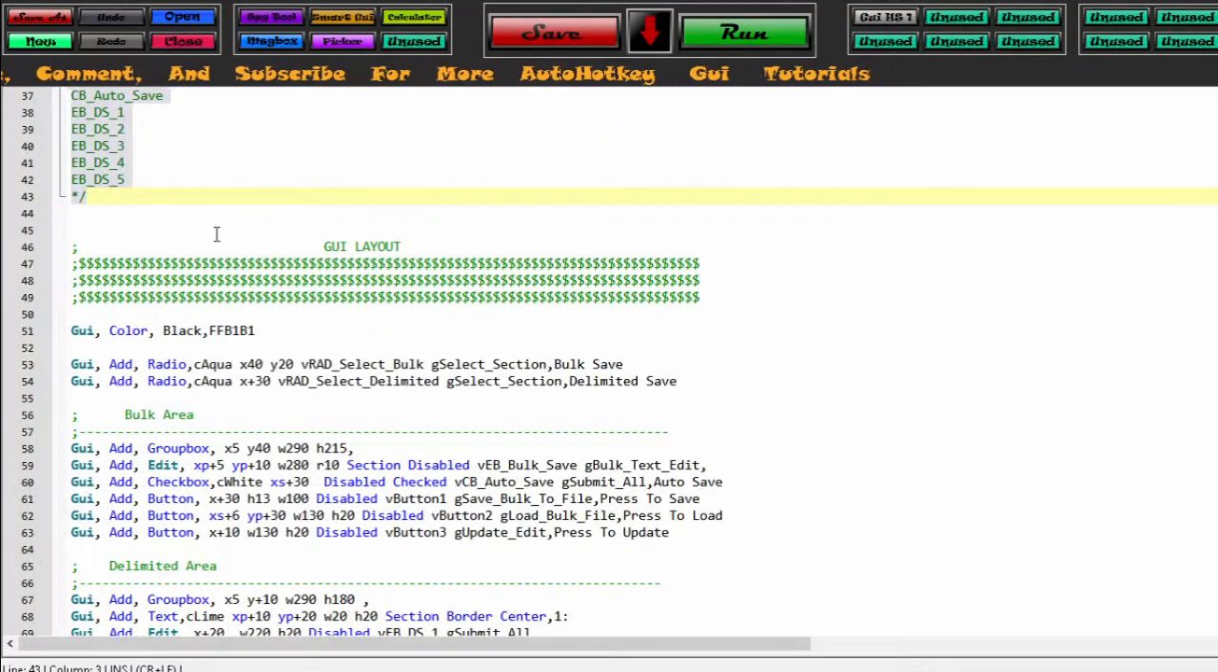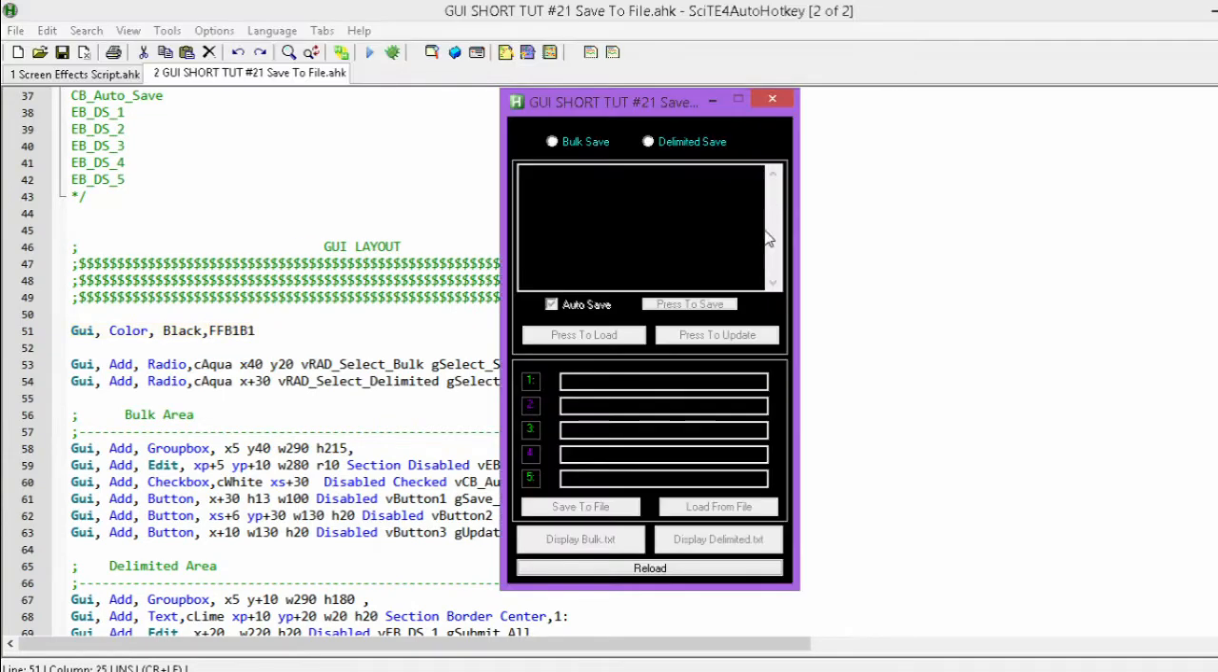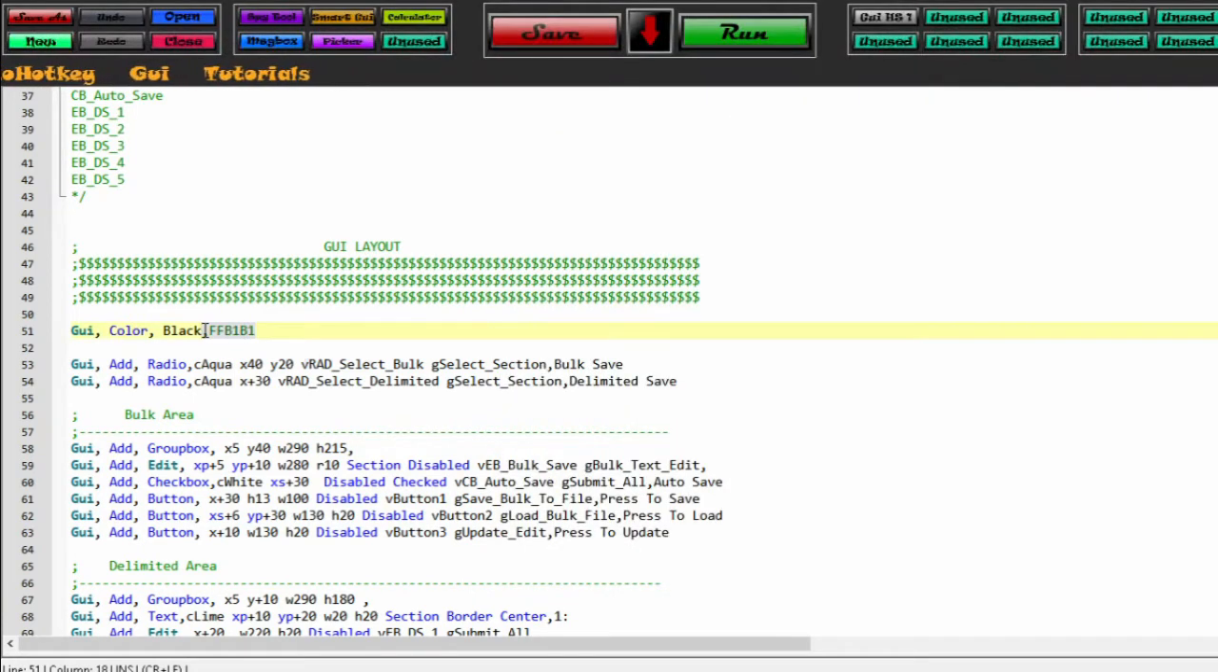Okay, next we have our GUI layout. We have it colored. The background is black so that it's a little bit easier for you to see on this screen, and I've made the edit boxes a slight tint of pink, I think. They haven't been enabled, but they have a slight pink tint to them, so that once again it's easier for you to see on your screen.